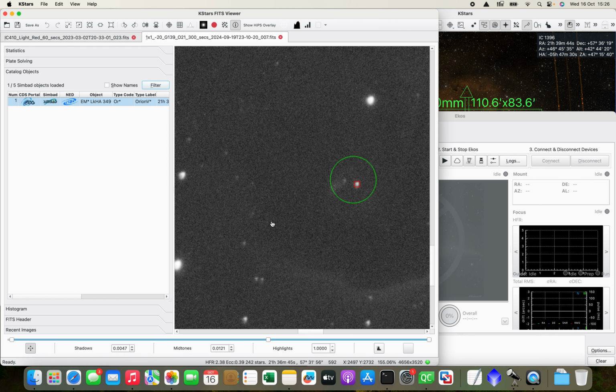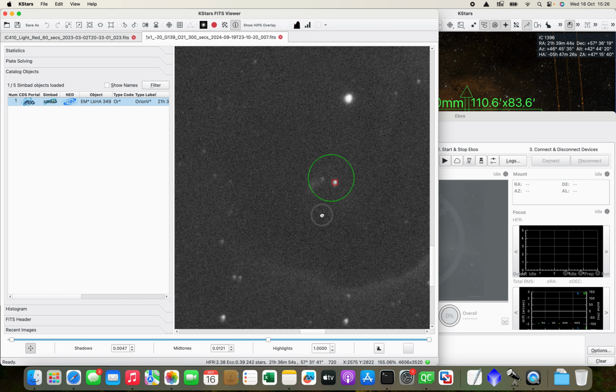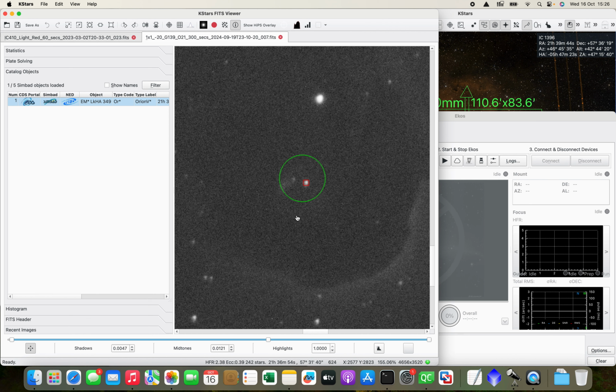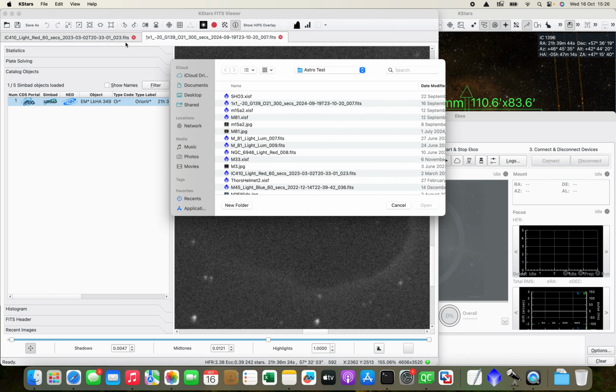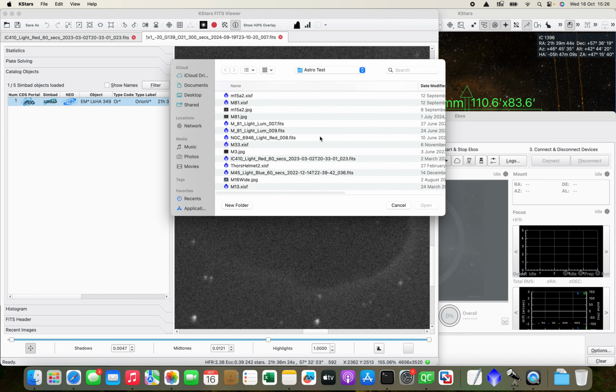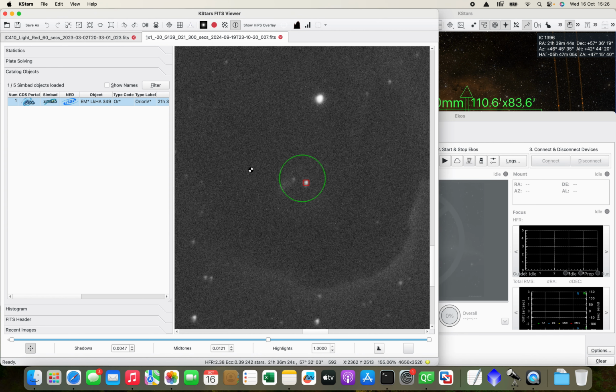So that's how to basically do queries on subframes. The other thing that you can use this for is you can import finished images, not just subs. Here's one I prepared earlier.